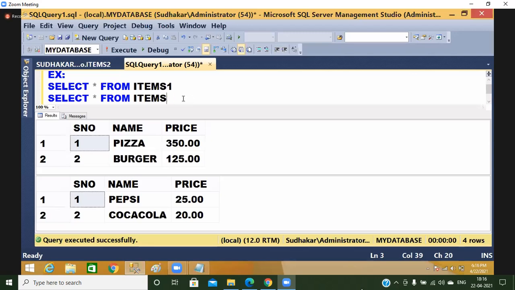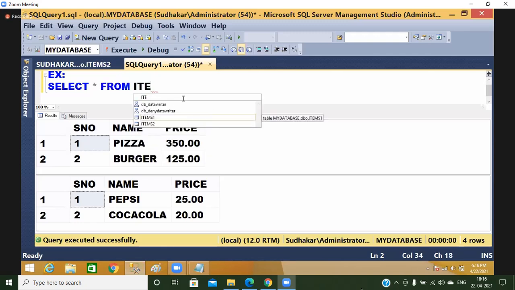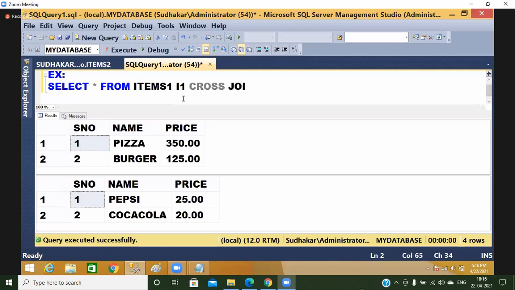So for bill generating purposes, how are we going to write this? Let's see. SELECT * FROM Items1, where I1 is the alias name, and Items2, where I2 is the alias name. So Items 1 with alias I1, CROSS JOIN Items 2 with alias I2.